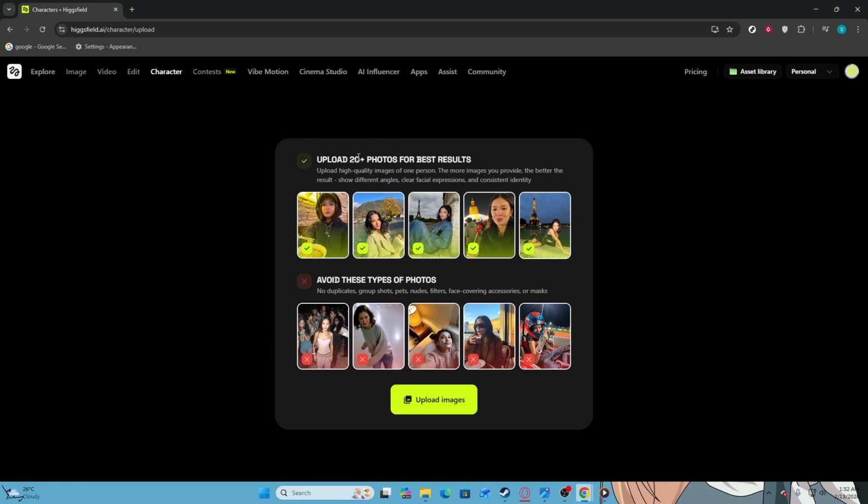Now, you will see a prompt that says Upload 20+ for best results. It is advisable to upload a variety of images. The more diverse your images are in terms of angles and expressions, the better the final character will be.